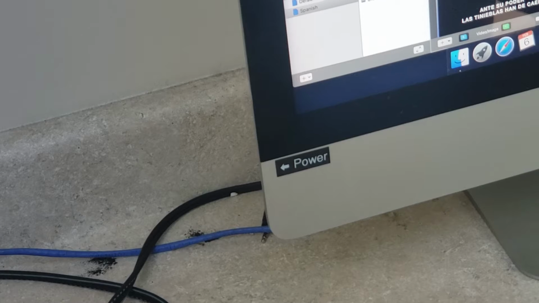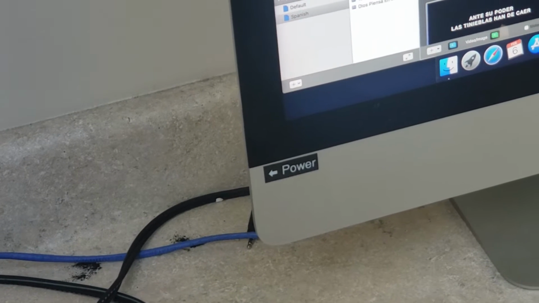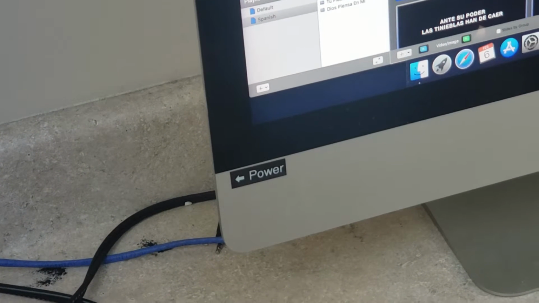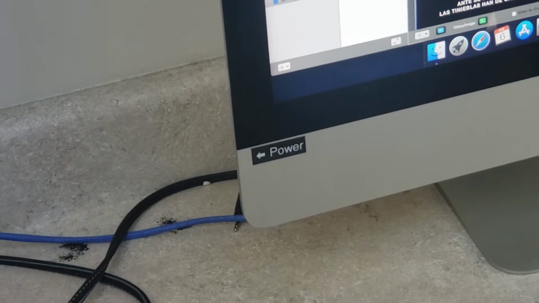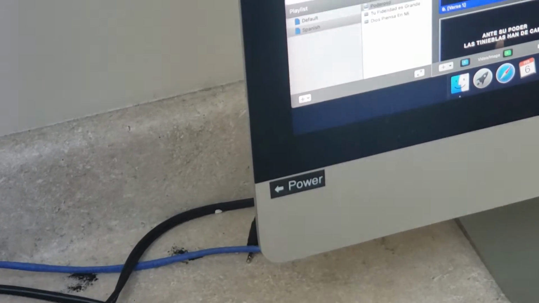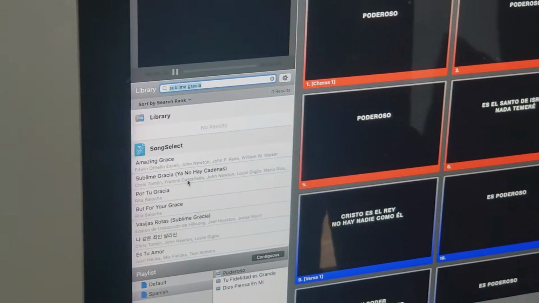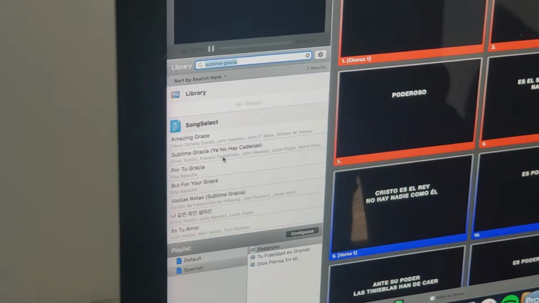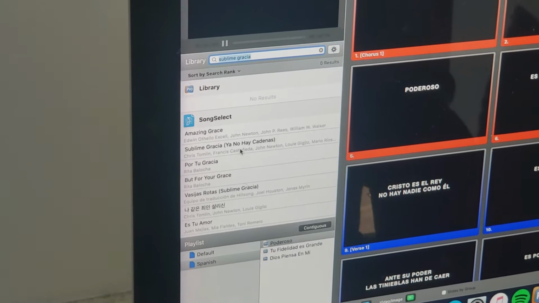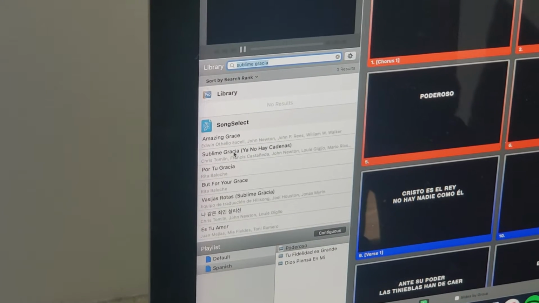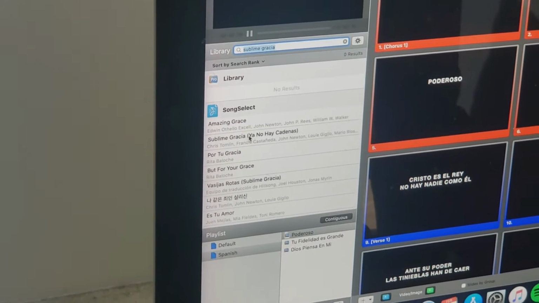Okay. So, for example, Sublime Gracia did not show up in the library, right? But Sublime Gracia does show up in our Song Select library. So this is from the internet. So you say, okay, I don't see it in the library, but I'm going to download it so that I can have it in the library. So what you're going to do is click on Sublime Gracia right here.